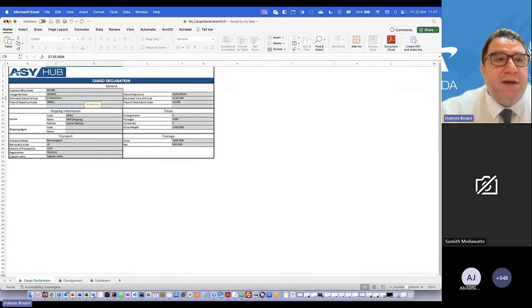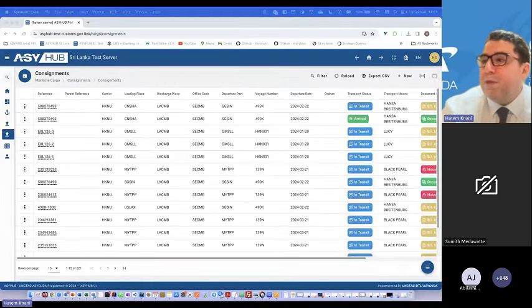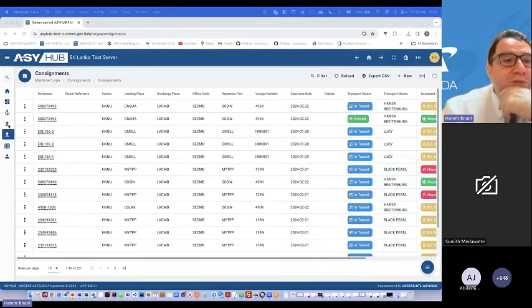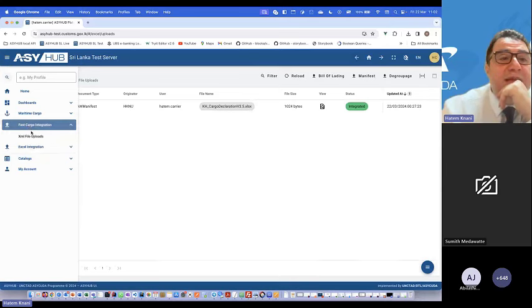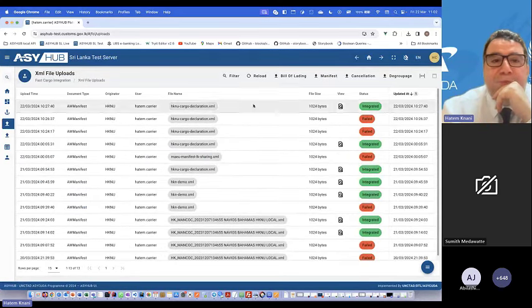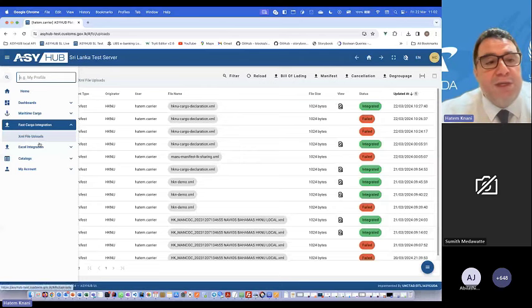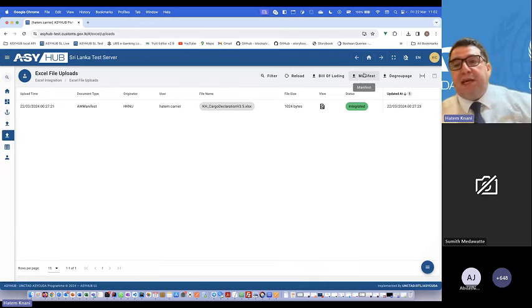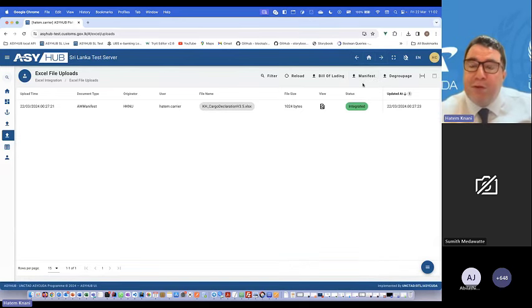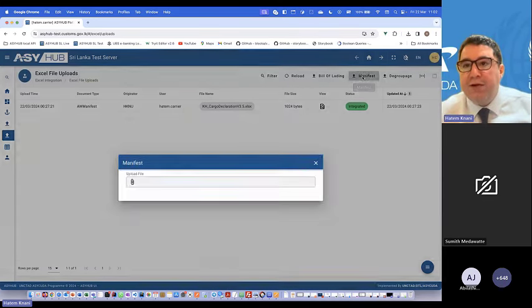Let me save this Excel file. Okay. And then let us try to submit this Excel file from the interface. As with XML, this is the part for uploading XML files, while here is for uploading Excel files. And for the Excel files, the same: there is a template for the manifest for the cargo declaration, one template for the bill of lading, and one template for the degroupage, okay, for the consolidation.